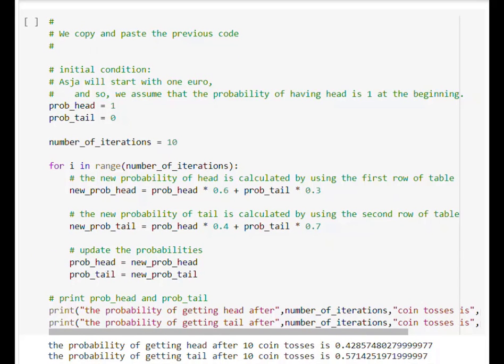Task 2 solution. We copy and paste the previous code where we started in the deterministic state with the probability of heads equal to 100% and the probability of tails equal to 0% as before. We also copied the calculations for the new probability of heads and tails, as well as the update and the output sections. To this code, we add a loop, starting with a range of 10 iterations so that we do not have to cut and paste the calculations and updates repeatedly.